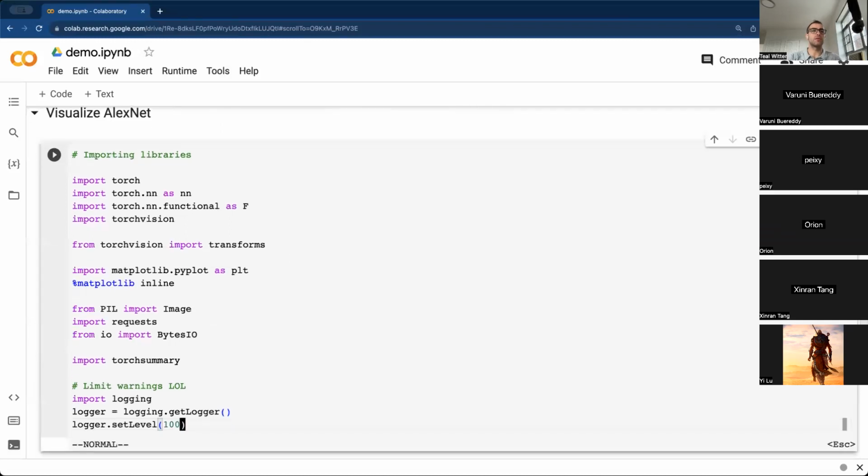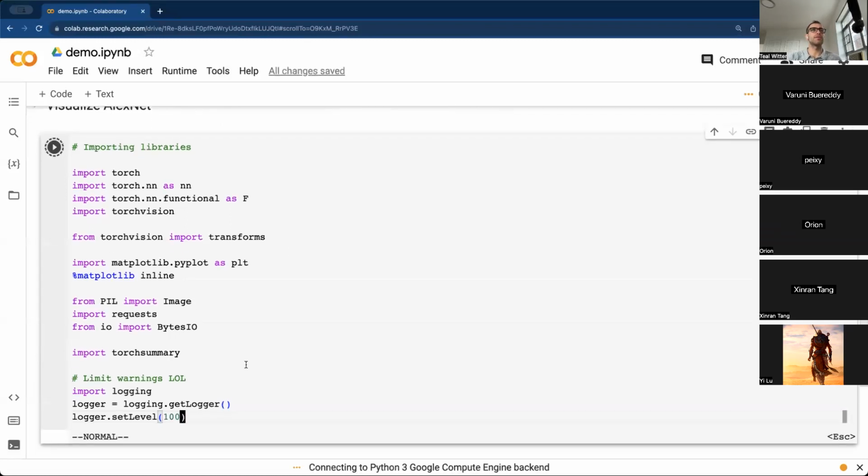Okay, to use this, we'll need to import a bunch of libraries.